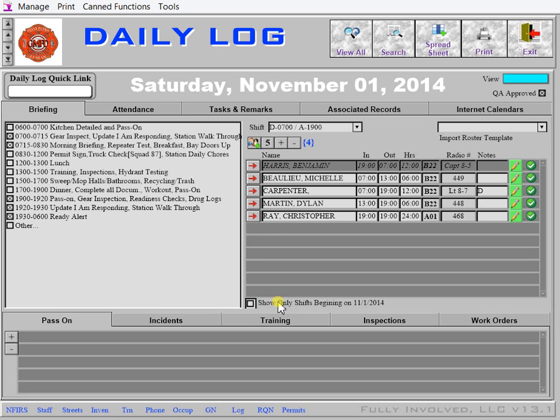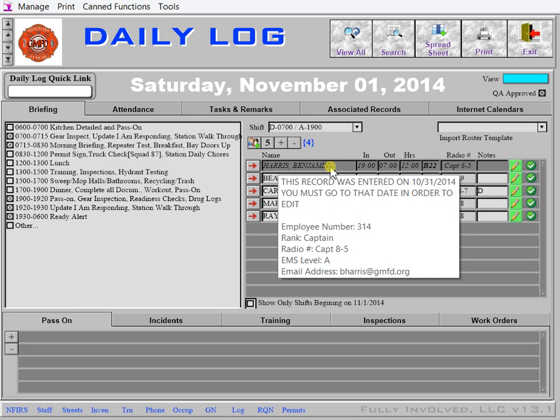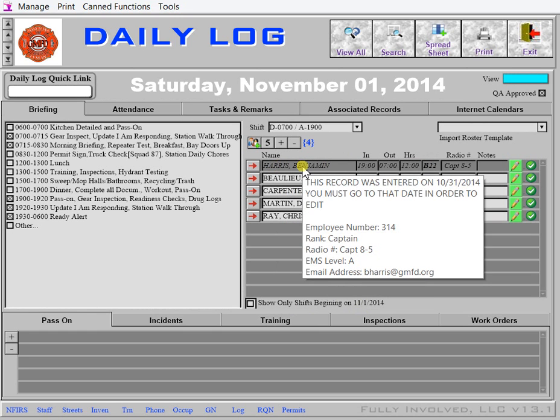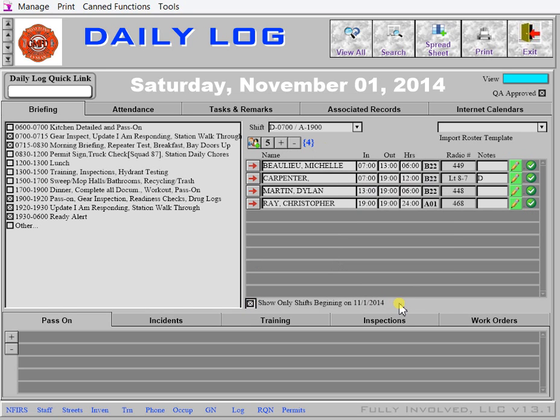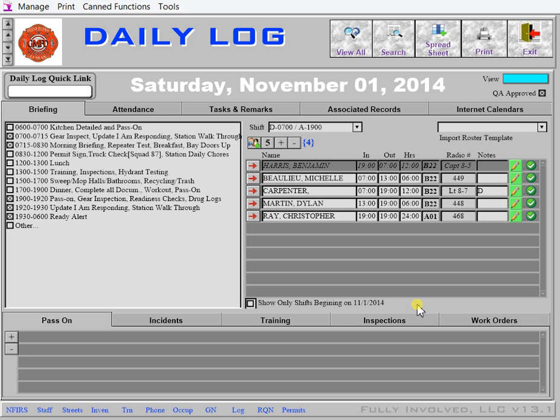The other thing that's been added is on the bottom here, there's now a checkbox that says show only the shifts beginning on 11/1. If we look up here at the top, you'll see that this record for Benjamin Harris is dark. That means this record actually started the day before, but that shift overlapped. If I don't want that to show, I can just check that off, and just like it used to be, you only see it if that shift started on that day. However, you can now see shifts that overlap by leaving that unchecked. We did add a shift field, nothing major, but it allows you to assign a shift to every day of the week.